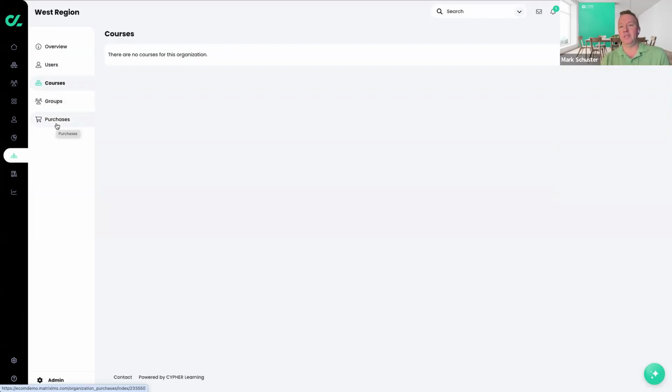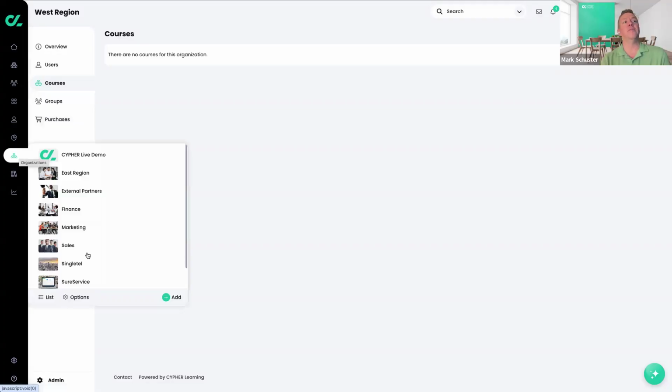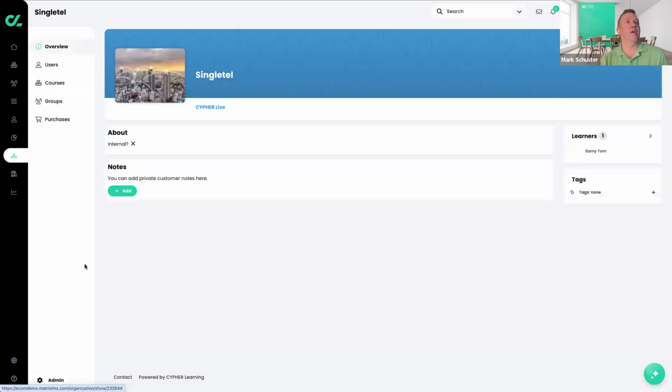So I can see purchases that have been made by people in this organization. So there's a lot of information that is available. This is a new organization, so there's nothing in there. So let's go to one of our external partner organizations that are already set up, and we'll take a look at the options that are in here.